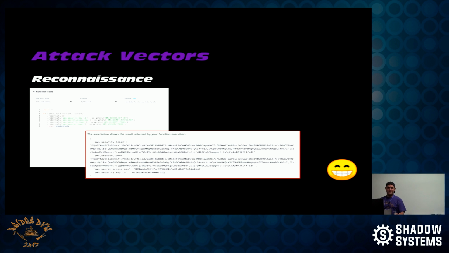Because again, you can run AWS commands through the AWS command line interface. You can do it through their API calls, or you can do it through an SDK, like Python has Boto3. That's what we've actually been using for this. So what can I do with that?